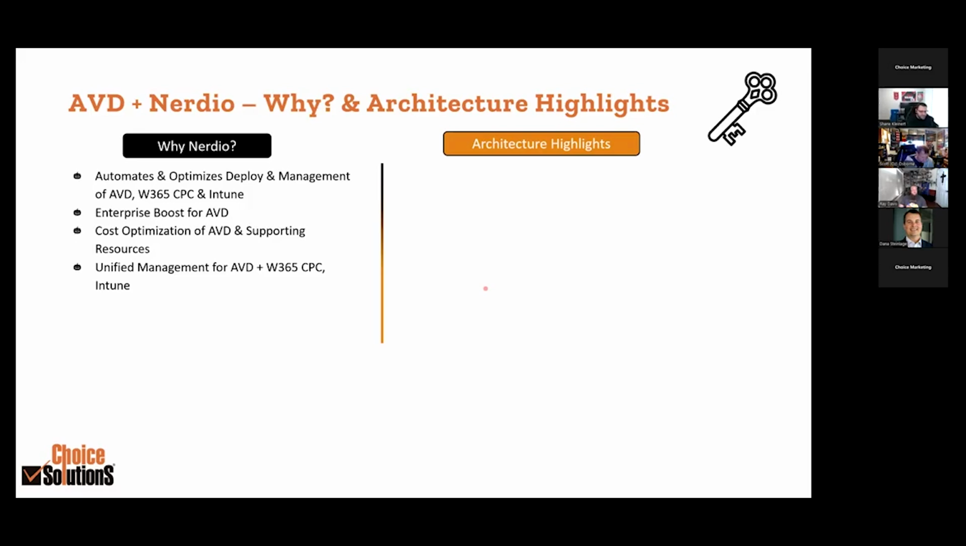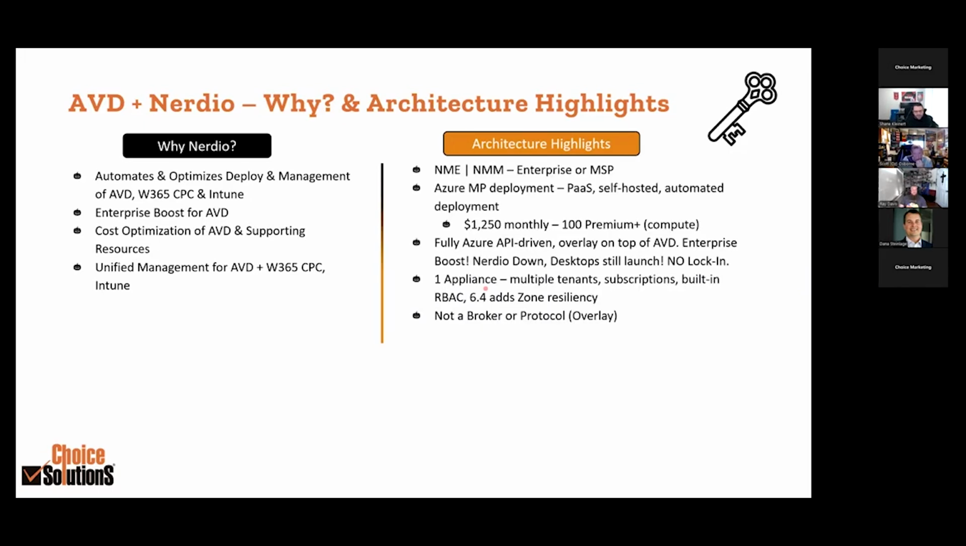Unified management again. So maybe you don't have access to Intune. You traditionally didn't. That's the endpoint team. Nerdio gives you a single interface where you can manage Intune without actually going into the portal and have that unified experience there. So if we talk about the architecture, there's really two solutions on the Nerdio side. Nerdio really is NME, Nerdio for Enterprise, and NMM, which is the MSP side. We're going to be focusing on the enterprise side.